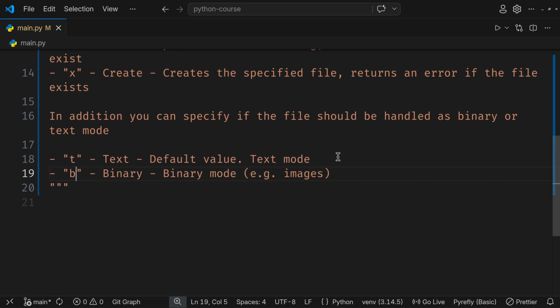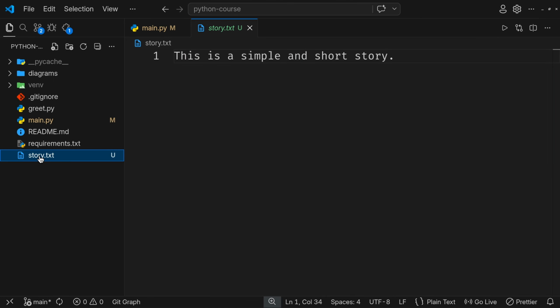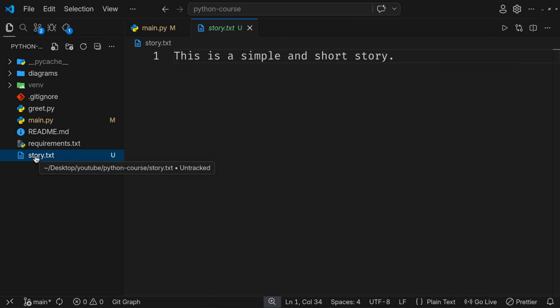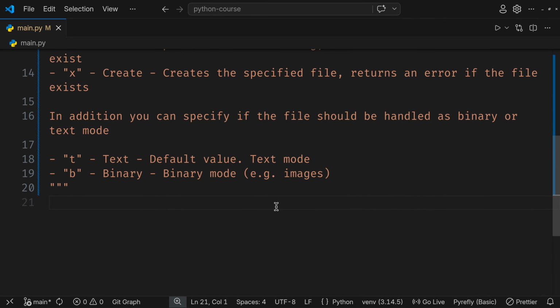If I open up my sidebar here, as you can see, we currently have this story.txt. You can just create a new file and name it story.txt, and here are the contents. This is a simple and short story. This is the story.txt file which we will open inside of Python. I will close the sidebar.